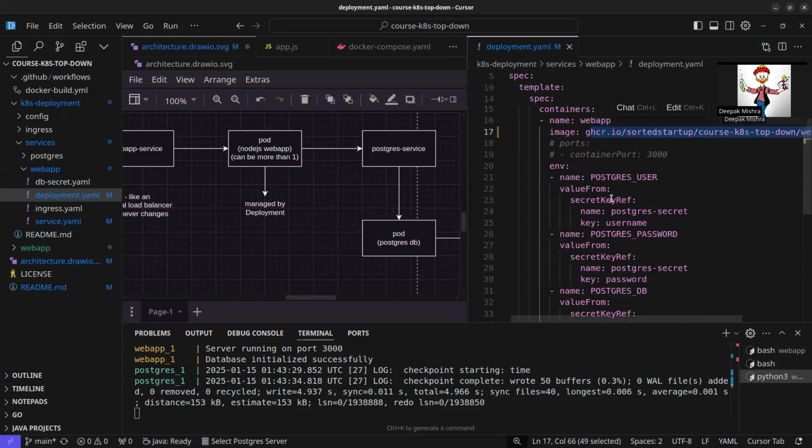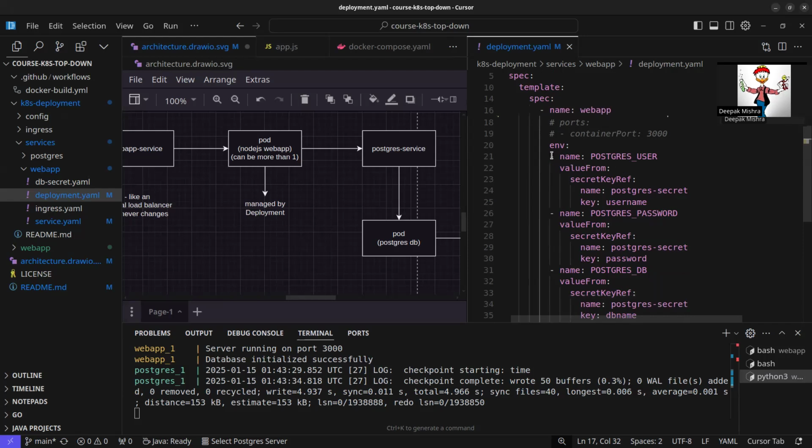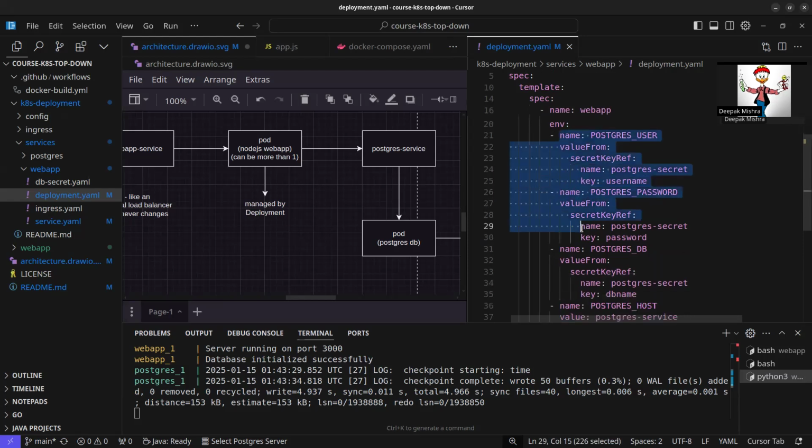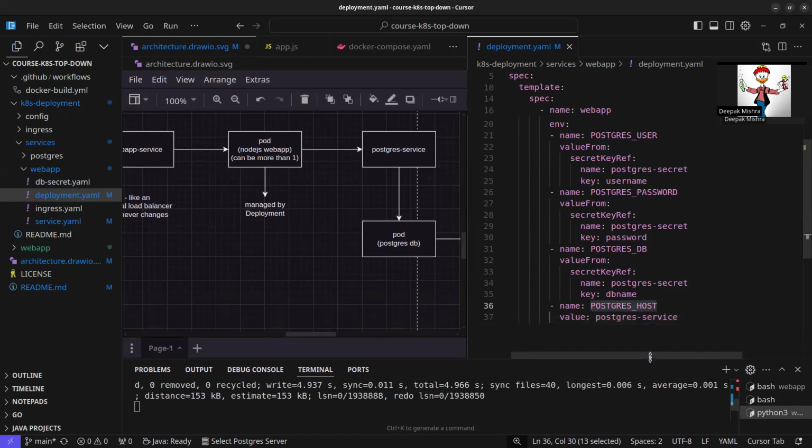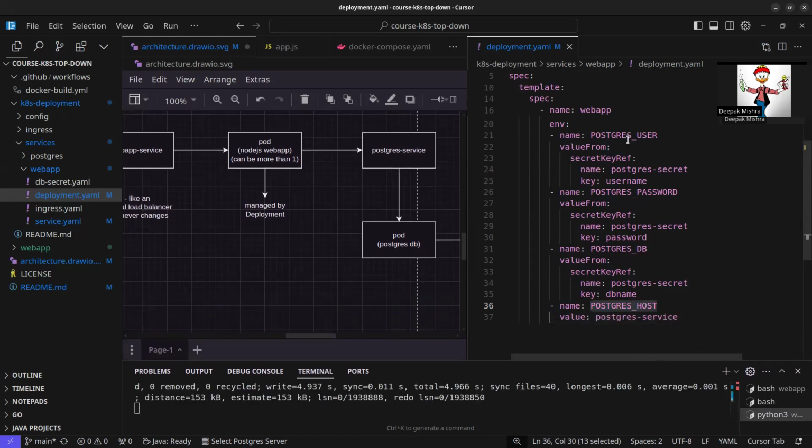Then, after specifying the Docker image, we also need to specify how it needs to connect to the Postgres database server. So we simply pass in the values using environment variables. We pass the Postgres hostname, and we pass the Postgres DB username and password. Now, if you notice in these environment variables, we are referring to a secret called Postgres-secret.